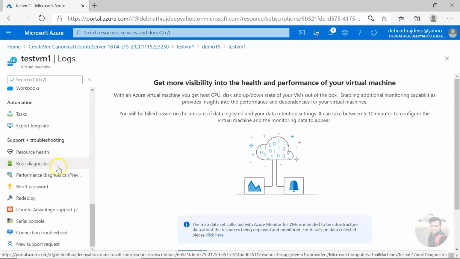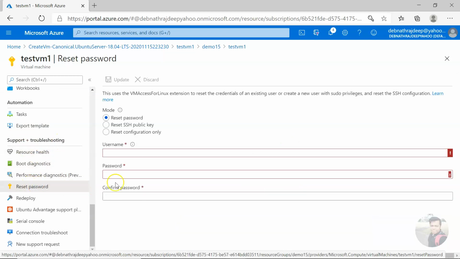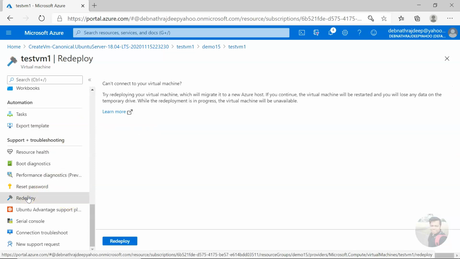There is one thing I wanted to tell. If you forget the admin password at any point of time, that is very important. In the support and troubleshoot, you can come to reset password, and you can set your credential details. Also, if you want to reset the SSH public key, you can do this here. If you want to change the host of your virtual machine, you can click on redeploy, and you can redeploy it. This will change the host.